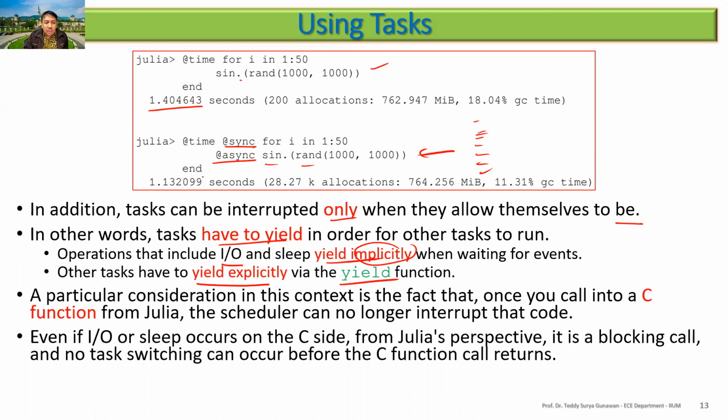So you can see here there's no performance benefit. 1.13, this is 1.14. You can use the benchmark time macro so that it will run multiple times to get the average, but you get the point here. There's no improvement.